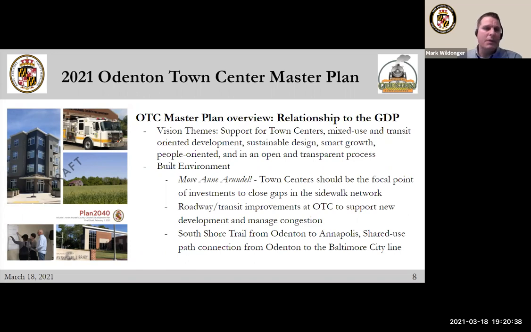So this is the second meeting today that we've had on the Odenton Town Center Master Plan. We've also launched an online survey, which if you go to the website, you can find there and take. The survey is going to ask you the same questions that you're asked in the breakout rooms. So again, don't feel like you're missing anything if you don't take the survey. It's really intended for folks that don't have the opportunity to attend these meetings.